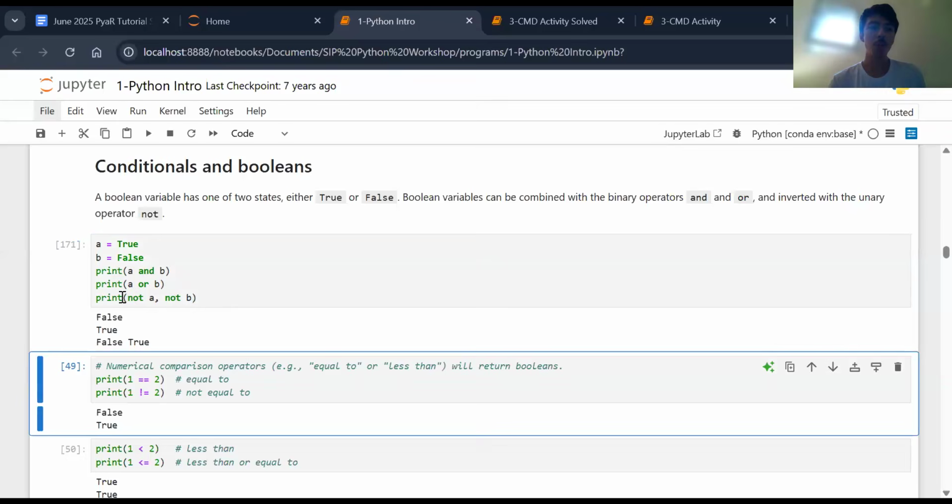A or B will be true because one of the two is true. That's also a property of the OR operator. And then if we play with the NOT operator, in the logical language, not A is the opposite. So if A was true, now it's printing false, and not B, since B was false, is now going to be printing true.